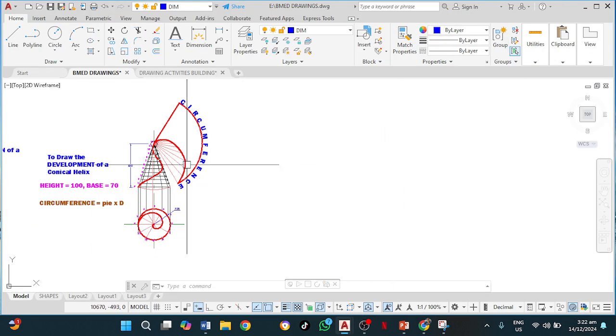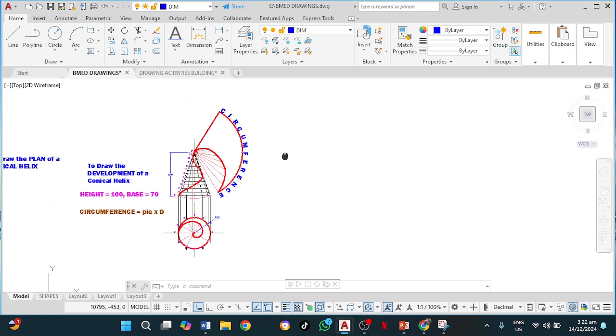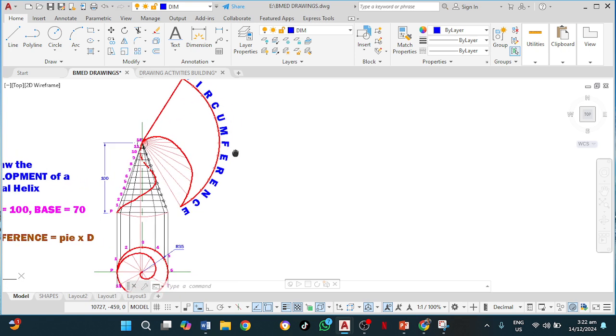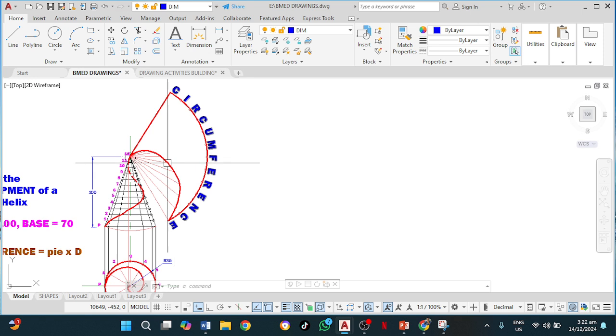Welcome back, guys. In this new video, I will be showing you how to draw the development for a conical helix. The principle here is pretty similar to the method used to draw a regular helix, except that these points are traced a little differently. Here, I've used a new, modern technique to draw these.